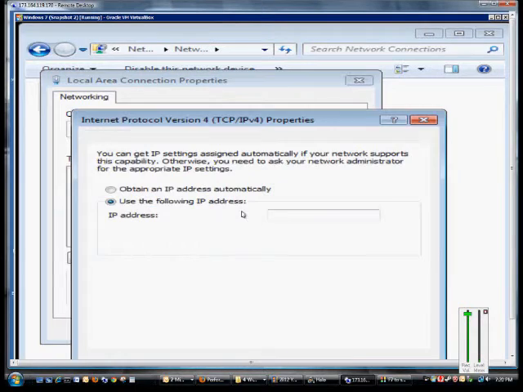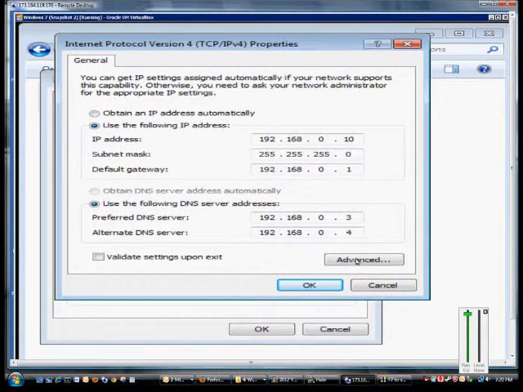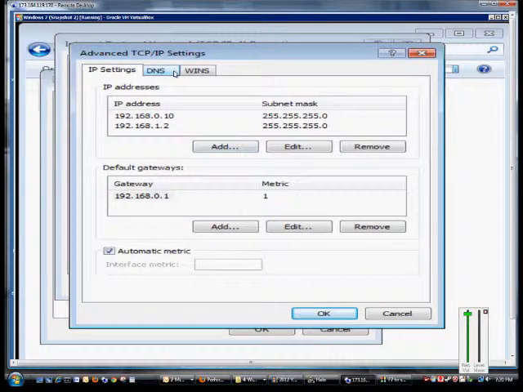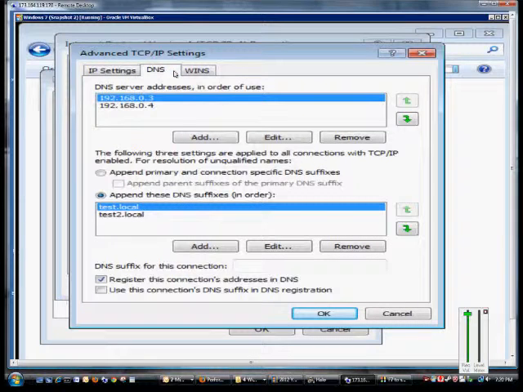Double-click on TCP/IP version 4. Click on Advanced. And click on the DNS tab. And make sure this box is checked to register this connection's address in DNS.